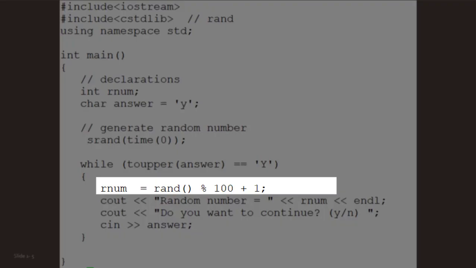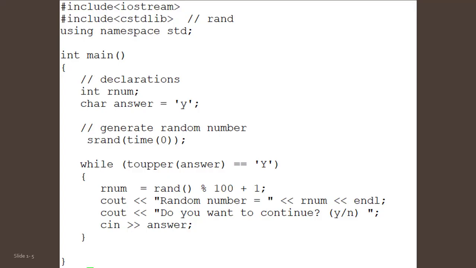You can take a look at it and see if you can figure it out. It's not that difficult. The rand function generates a big integer. We mod it with 100. That means we're going to get what's left over when you take the hundreds out, and that'll be a number from 0 to 99, and then we add 1 to that. Once we've got the random number, we print it.